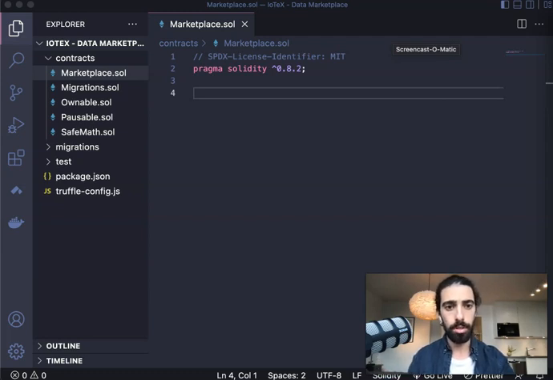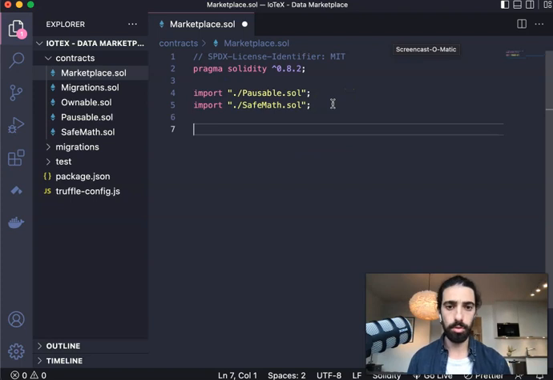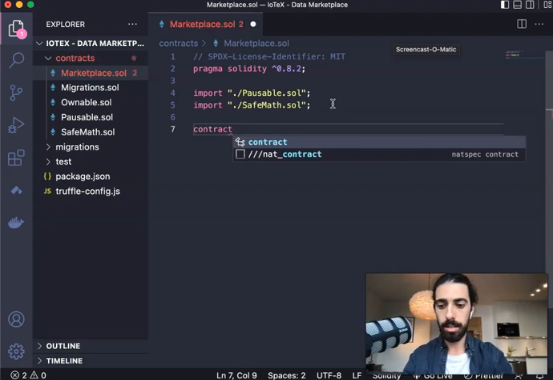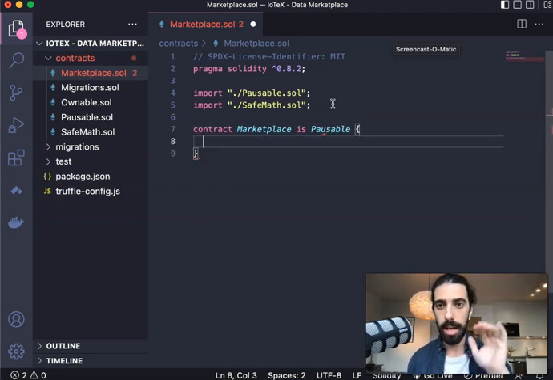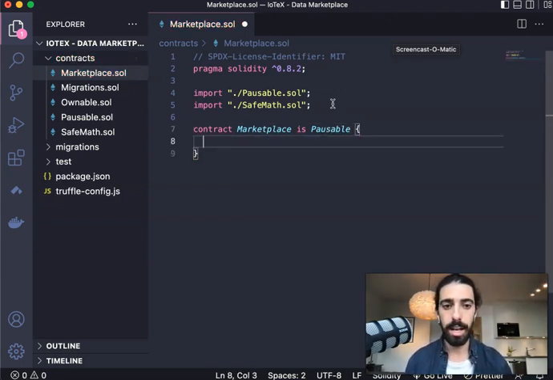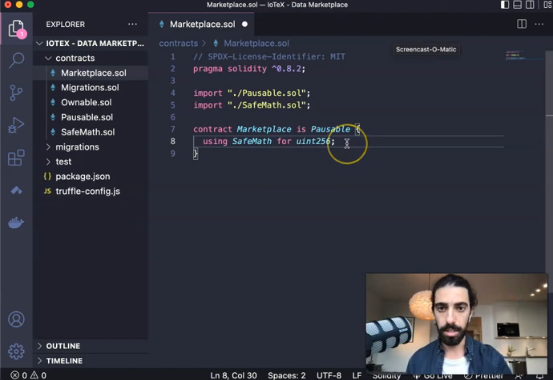So without further ado, let's get going, and let's start by importing our contracts that we will need. So we're going to import Pausable, and we're going to import SafeMath. Pausable is also inheriting from Ownable, so we get two birds with one stone in this case. So let's go ahead and create our contract. It's going to be called Marketplace, and Marketplace is inheriting from Pausable. And here we go. Here we have our contract, and now let's get to it. The first thing that we're going to do is actually tell our contract to use SafeMath for the uint256.